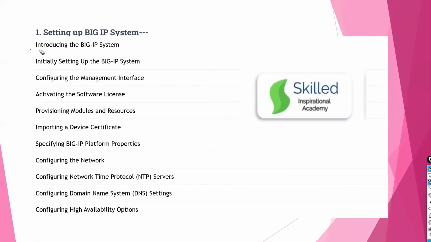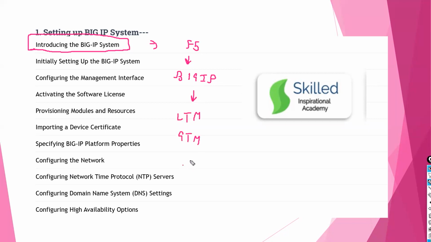So today, first topic was introduction of Big IP. What is Big IP and what are the modules? So we discussed that F5 is a company which has a product called Big IP, and in Big IP we have different models: LTM, GTM, and ASM. Then we talked about what are load balancers. Then we talked about the difference between LTM versus GTM versus ASM.